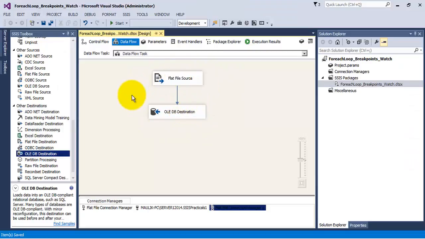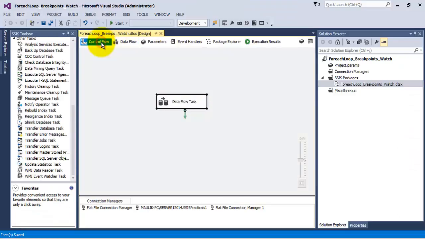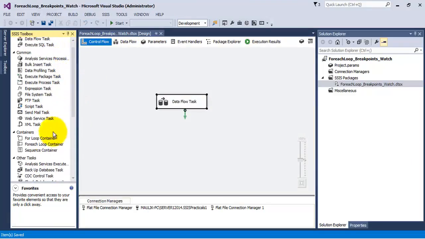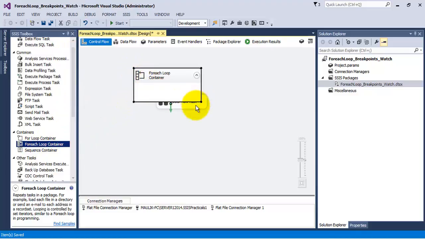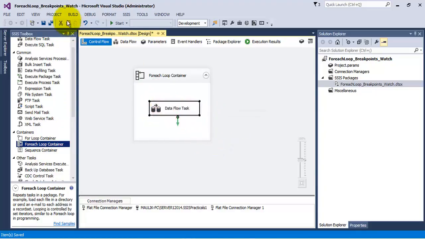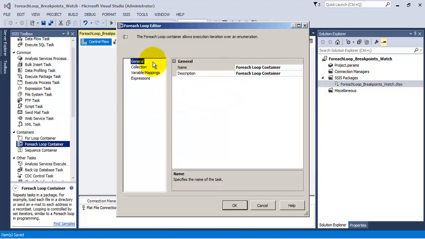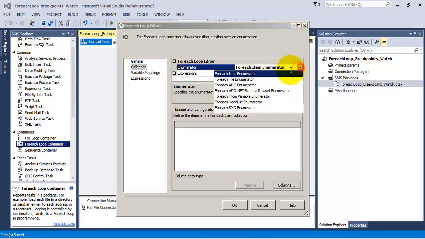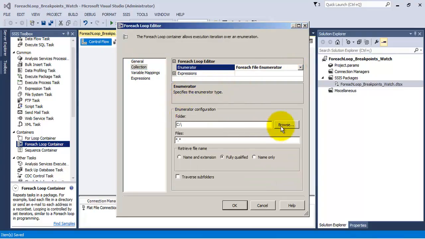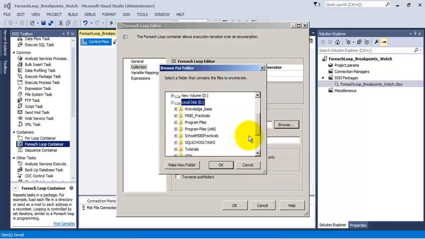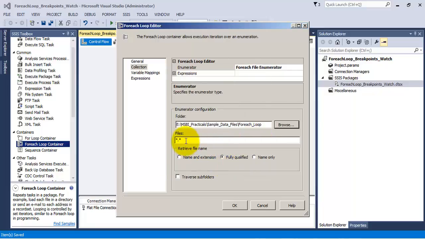Now what we want is to iterate over these two files, right? For that we will have to introduce a for each loop container, and let us place our data flow task inside the for each loop container. Now we want to read files, so we'll select the for each file iterator. We specify the path where our files are located, and the extension of the files is .csv.